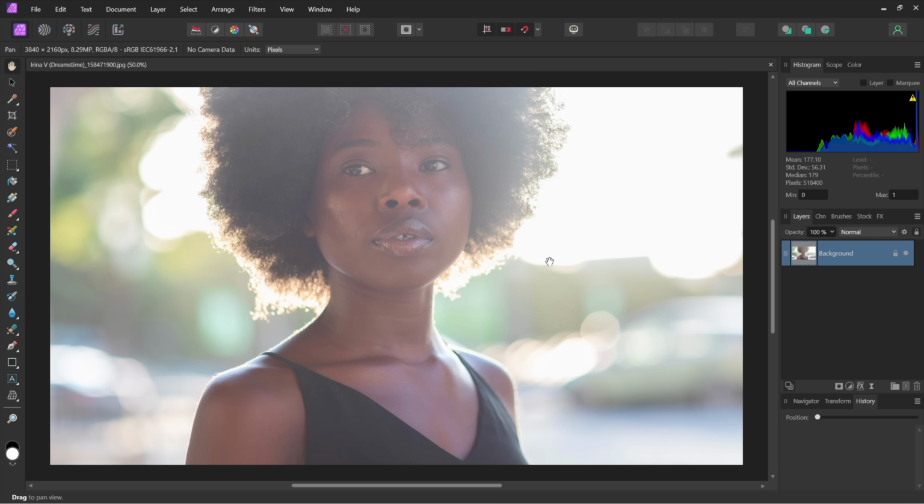I'm going to start with what I consider to be the number one advantage of Affinity Photo over Photoshop. Yes, there are such things, and that is non-destructive transformations all the time without the need for a smart object. And so here I am looking at a flat JPEG photo from the Dreamtime image library, link in the description.